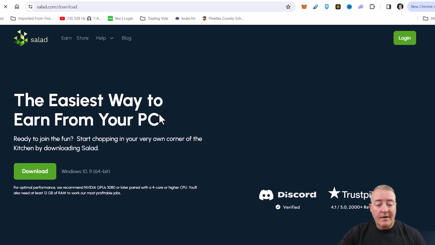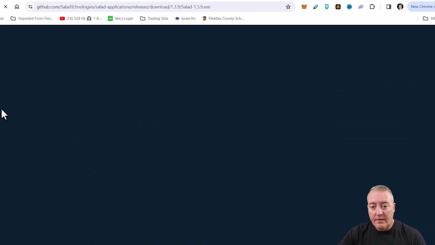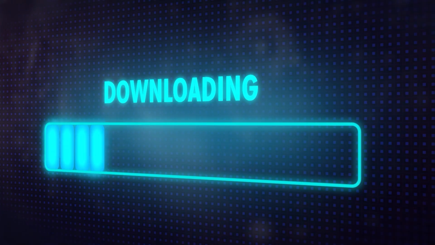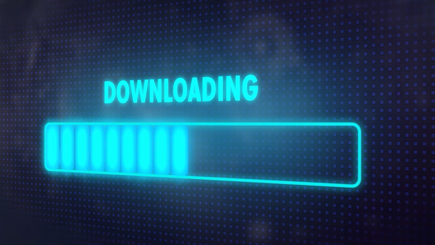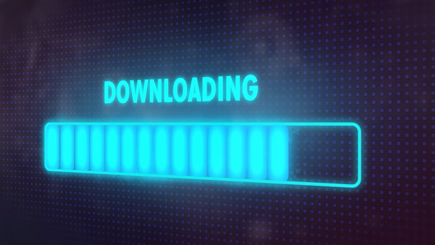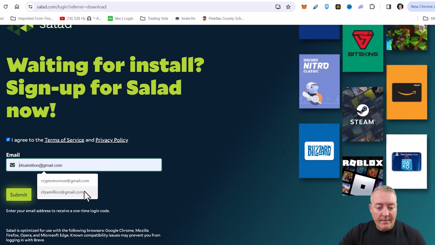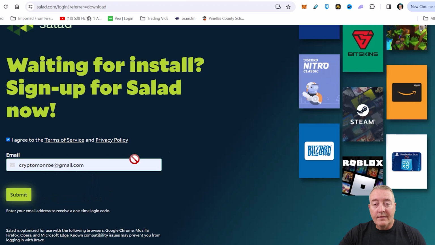All right, so the first thing we're gonna need to do is go ahead and click on download. And it'll take you over to a page that looks like this. It'll download, it'll pop up. I don't know what kind of browser you're using, but wherever your download folder is, that's where it's going to be. So what you're gonna wanna do is click on I agree. You're gonna enter your email address right here. Go ahead and click submit.